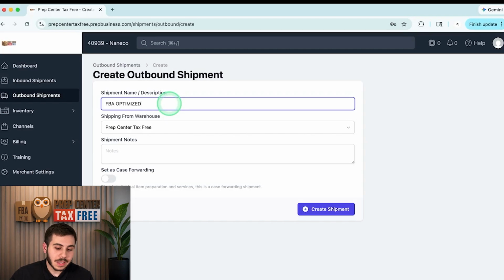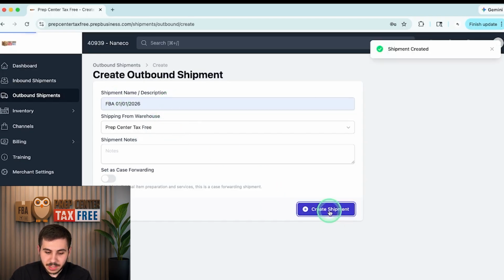It's gonna be faster for day 2 inbound, and that's something that Amazon started doing this year, and something very interesting. If you want to know more about that, please let us know. You can ask us any questions you'd like. And let's follow up here. I'm just gonna put the FBA and the date and create the shipment, okay?